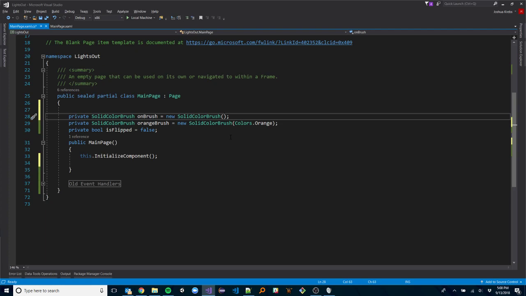We can do Color.FromArgb. Did it have something else? Did it have like a string? No, it didn't. Okay, just want to make sure. FromArgb, and it wants 4 values. The first value is going to be 255.